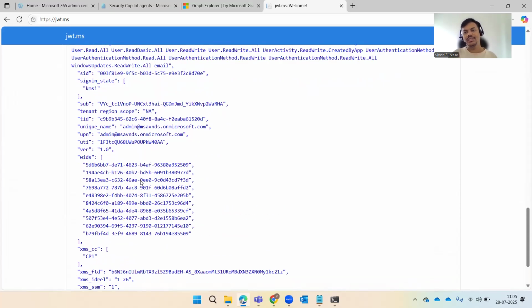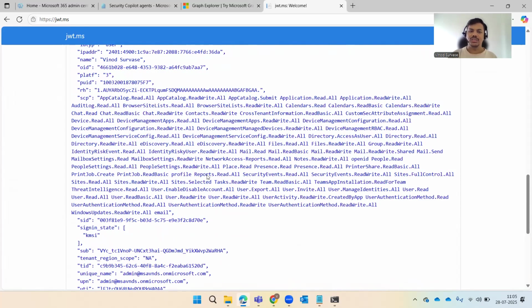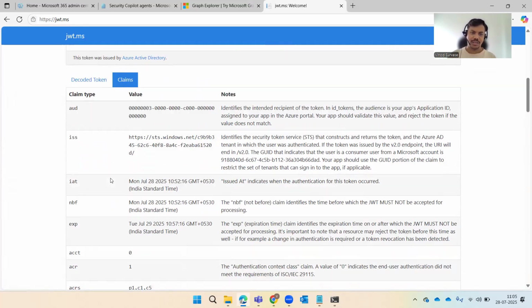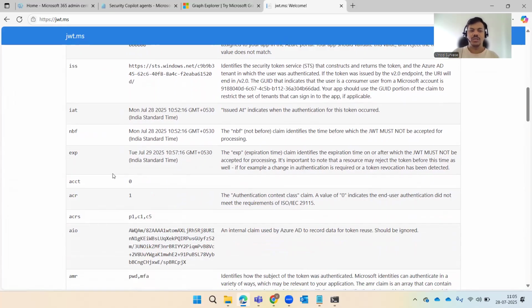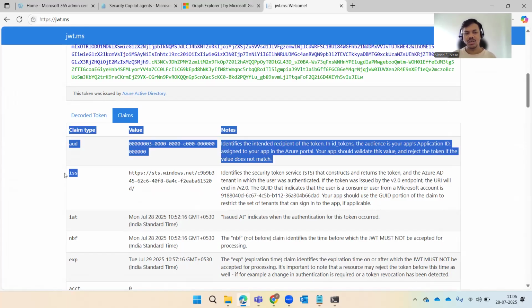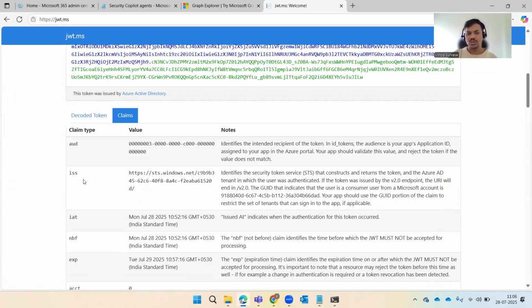So this is how it is going to help us decode all of these kinds of tokens. There are also different claims available for this token, including AUD, ISS, IAT, NBF. Now you might wonder what these claim types are. Those are the claim types which are supported on the Azure and Entra ID side, and it has a scope. Those are shorter versions of those claims.